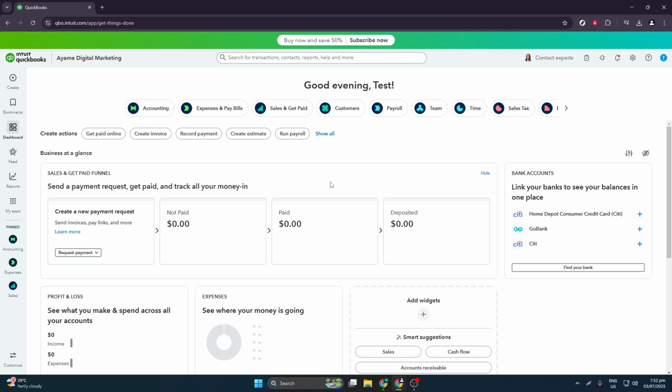First, you'll want to go to your QuickBooks account, simply open your browser and log in, which will bring you to the home page. From here, we're going to dive into recording expenses properly, which is a key part of staying on top of your financials.